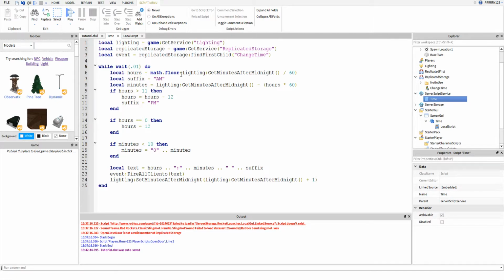So just to go over that again, basically this goes into the lighting service and gets how many minutes have elapsed since midnight. So at 1 a.m. it would be 60 minutes since midnight, and then divided by 60 is 1. And so that's why your hour would then be 1 a.m. The math.floor is for when you get decimals, it will always round down to the nearest hour.